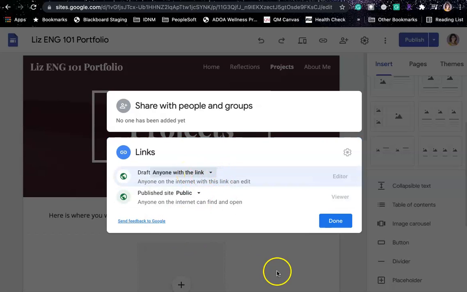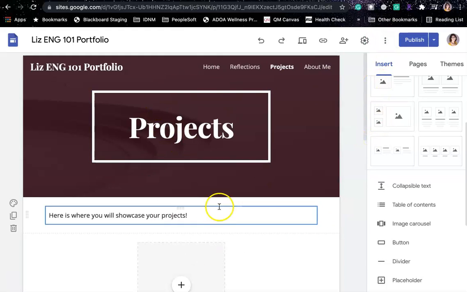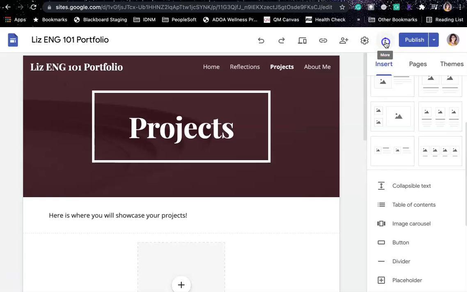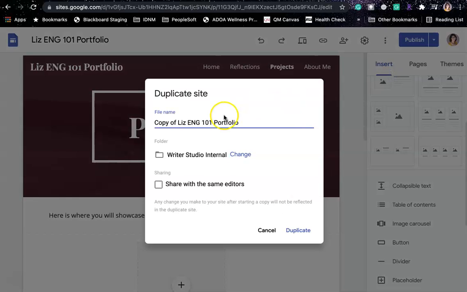What we'll end up doing is sharing the link with students, and then students will be able to open this exact thing, come up here and do duplicate site, and they would say, let's just say this is Zach's portfolio, and that's how you would create the duplicate, and the student would go ahead and edit their portfolio.